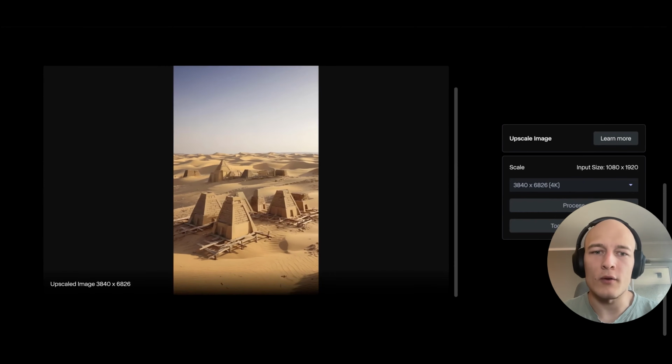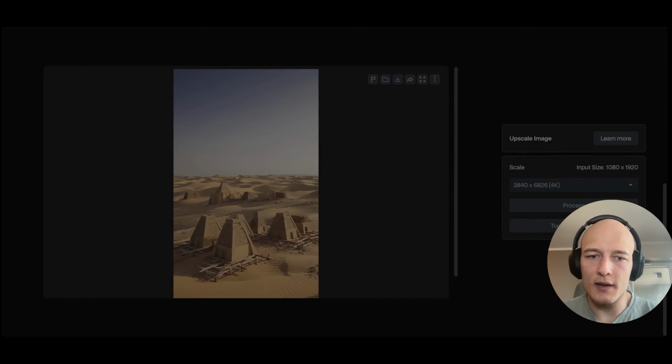Now what I'm going to do down here is upscale the images to 4K, because as I said, I want to keep everything on one platform, and Runway allows you to upscale images. You can also use Topaz Labs for even better upscaling, but I think this will be fine.